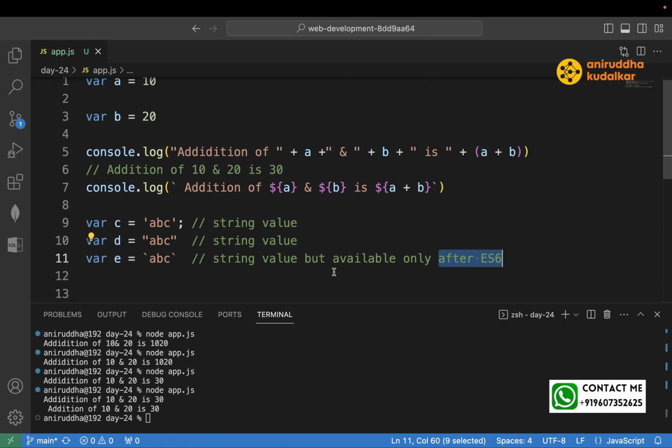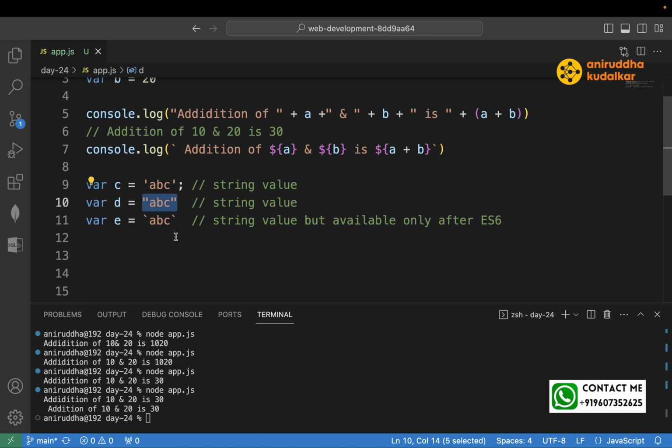It is not available in ES5. Getting my point? If your browser is supporting ES6, then and only then this line will work. So a string can be defined in 3 ways. So this and this are normal.